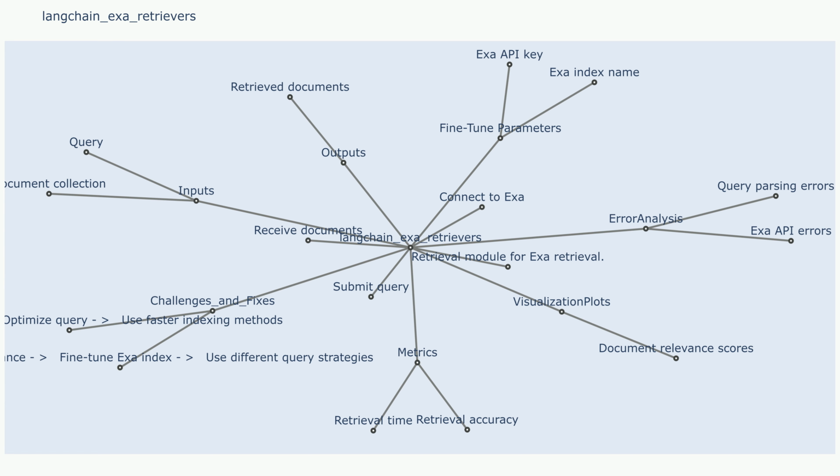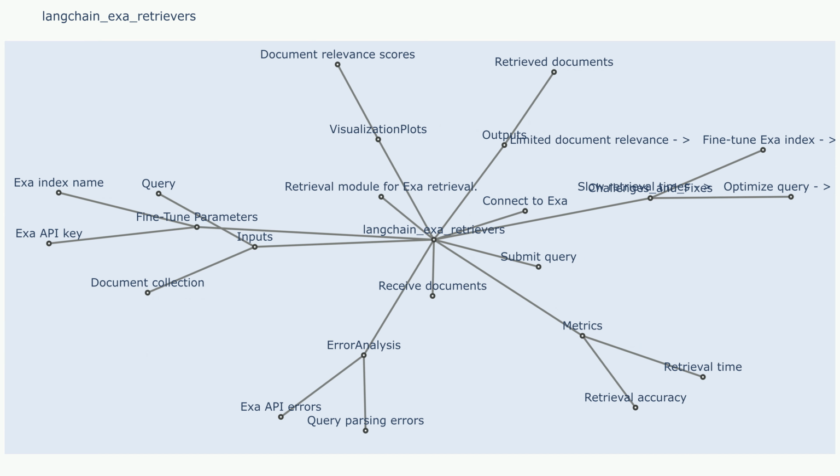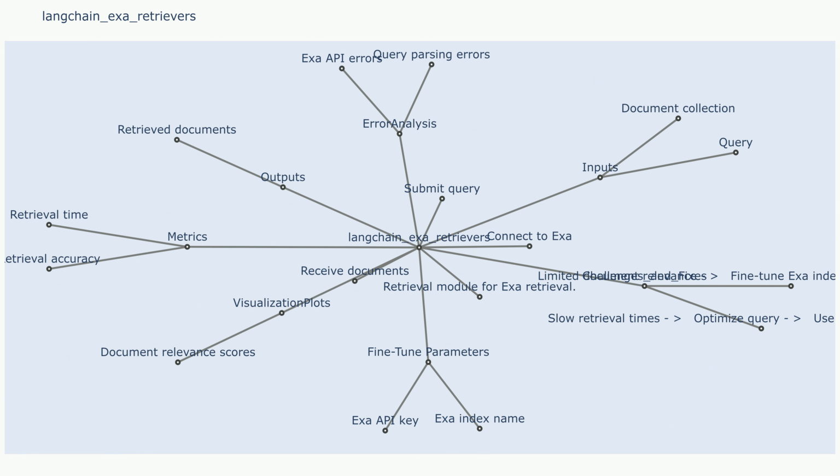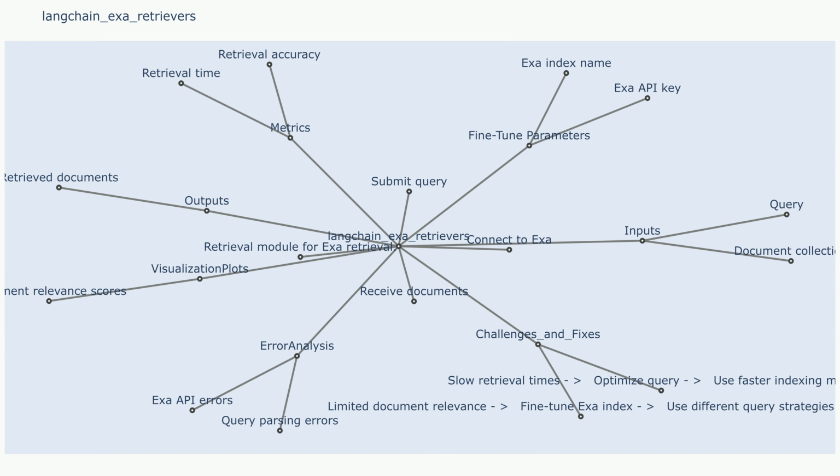Steps. Data preprocessing. Documents in the collection are preprocessed, potentially including tokenization, stemming, and stop word removal, to prepare them for efficient comparison with queries. Query embedding. The input query is transformed into a vector representation using a suitable embedding model. This vector encapsulates the semantic meaning of the query. Document embedding. Each document in the collection is also converted into a vector representation using the same embedding model.